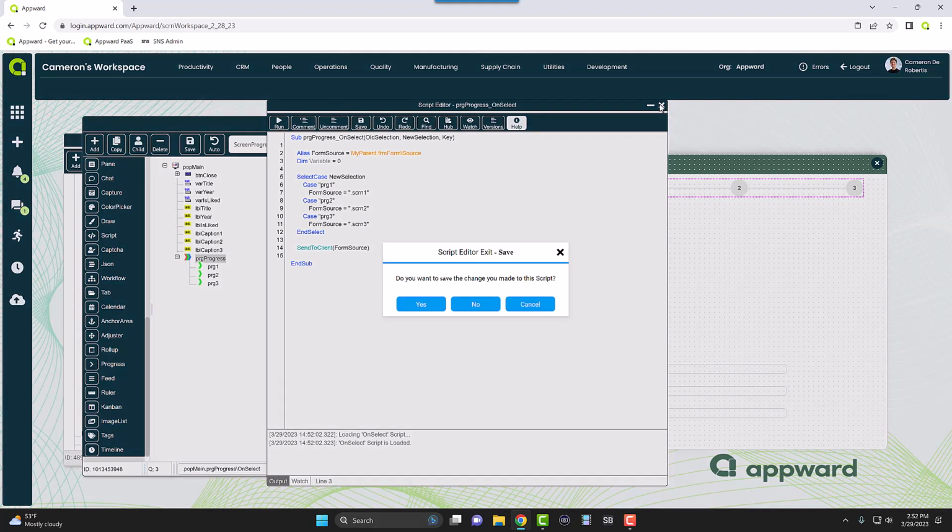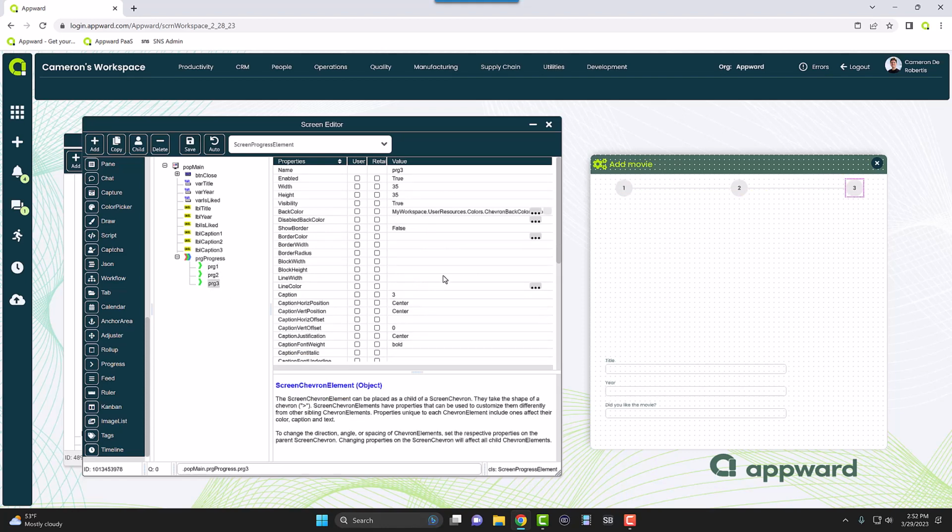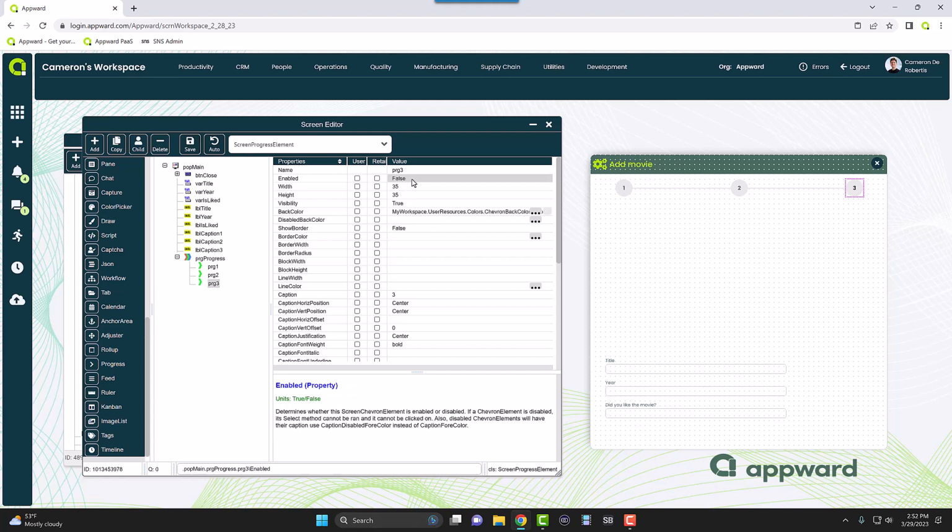This is a really powerful object, and there are many other properties, mainly visual things, that you can do to make these look and function however you'd like. Some notable ones are enabled, which if I make false, everything kind of changes color a little bit and won't be able to be clicked, and other things too. So yeah, that kind of does it for this one. I know it's a little bit of a longer one, but there's a lot to be covered with ScreenProgress, and there's a lot that you can do with it. So play around with it.